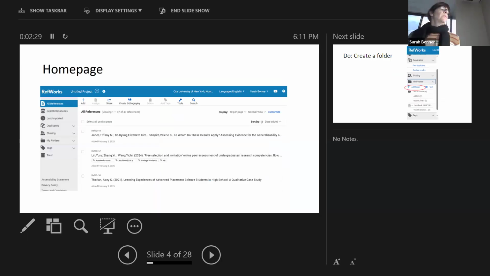Now, your home page will probably be blank unless you've used it before, but you'll see that it's RefWorks. You have a project, which is kind of like a massive folder. Your institution, the language, you have language choices, and so on. And you'll see that there are things like search functions, and there's a way to detect duplicate entries so that you can get rid of duplicates if you have more than one of the same citation, and so on.